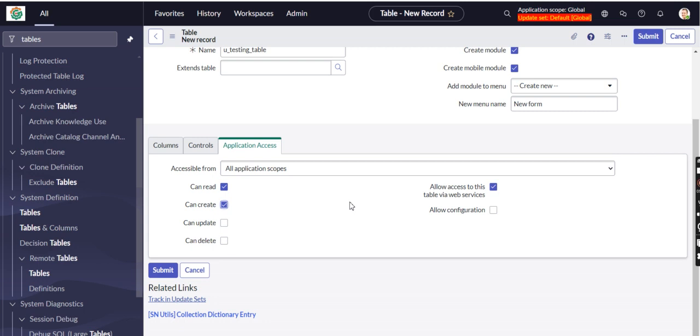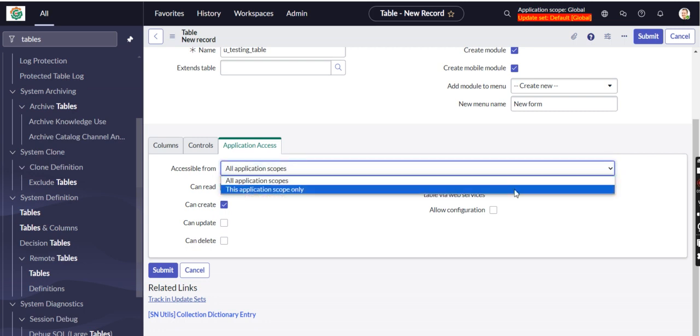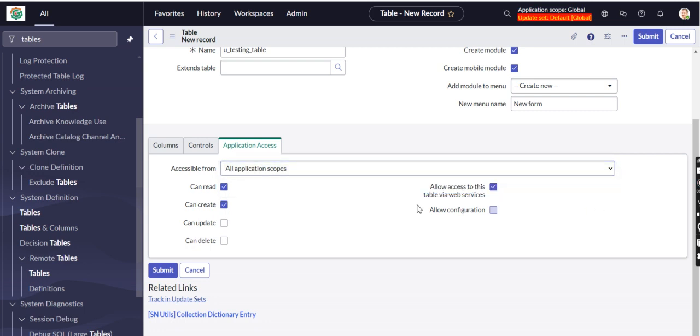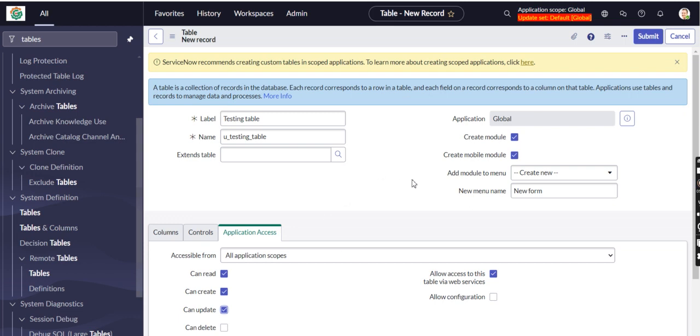Accessible from all application scopes. Okay, this is all application scopes. Let them give all these things. Is there any this application scope only, or all application scopes also? Okay, and update. So these are the things that are there.